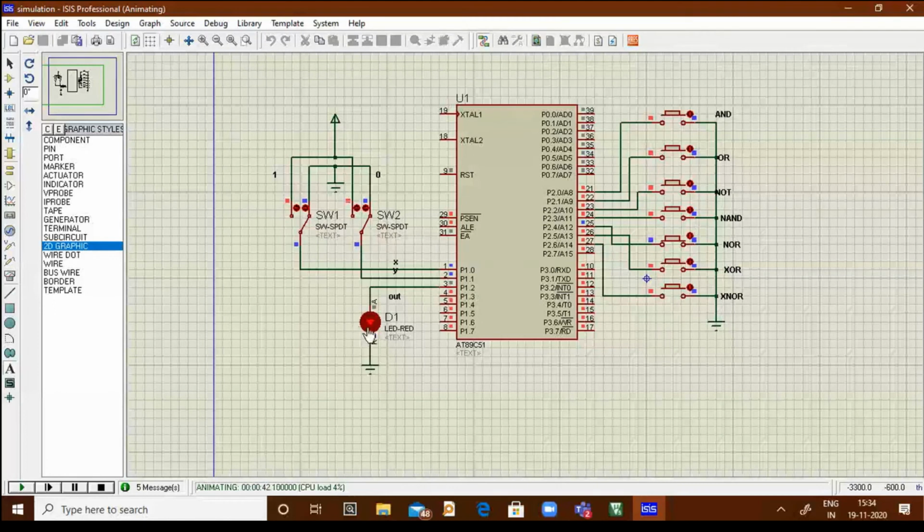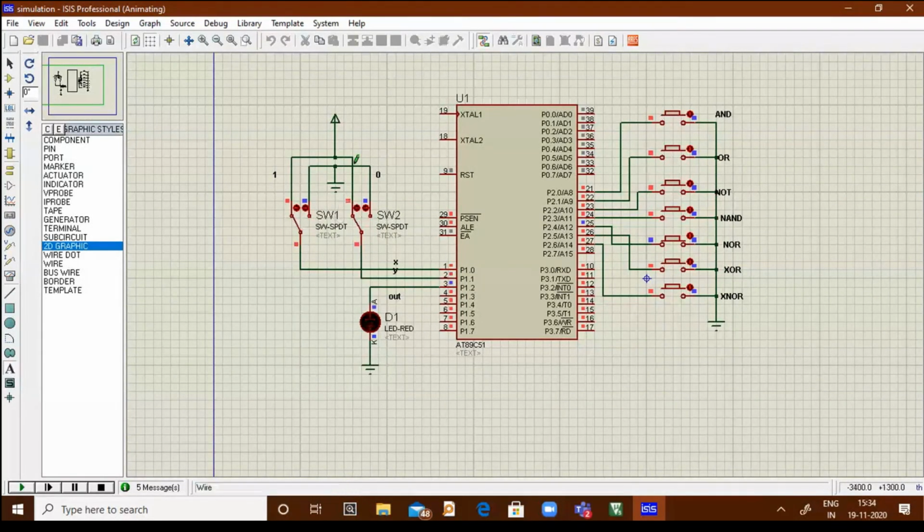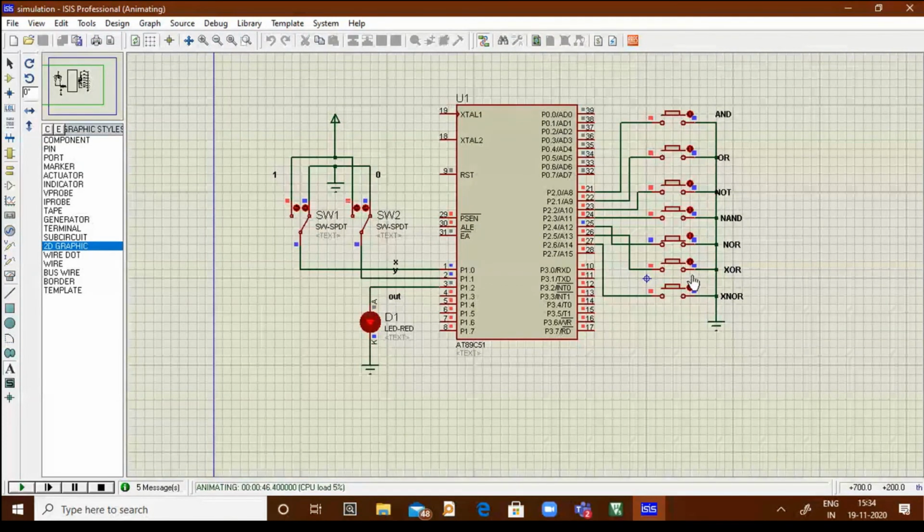Now the XNOR gate. When both inputs are the same, only then is the output 1. The rest of the time, the output is 0. Again, it is satisfied. Again, this is the XOR gate. So we'll test it. When both inputs are 0, my output is 0. When any one input is 1, my output is 1. When both inputs are 1, my output is 0.